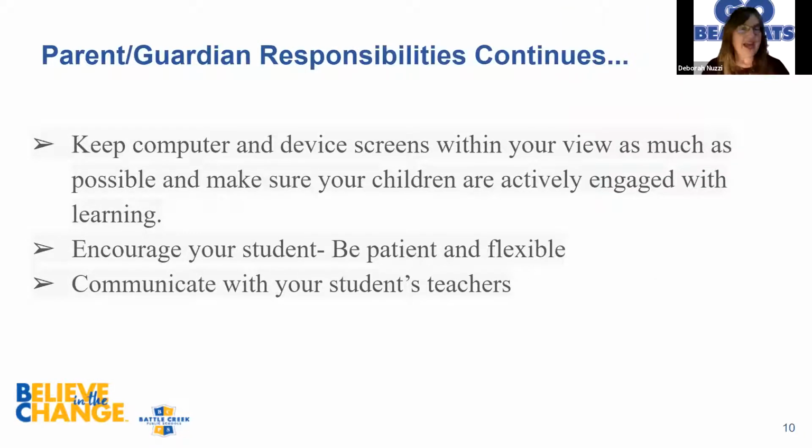To continue, go ahead and keep the computer and the device screens within your view as much as is possible. It's kind of a parent thing. And make sure your children are actively engaged with their learning, that their TV's not on, or their phone with social media while they're learning. And each of you knows your own child. Encourage your student. Be patient and flexible, especially if they hit a patch that's seeming really tough. Remind them that they can reach out to their teacher for help. And then communicate with your child's teacher as much as possible through an email or a text.